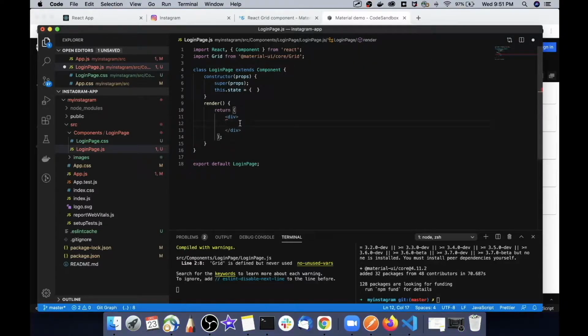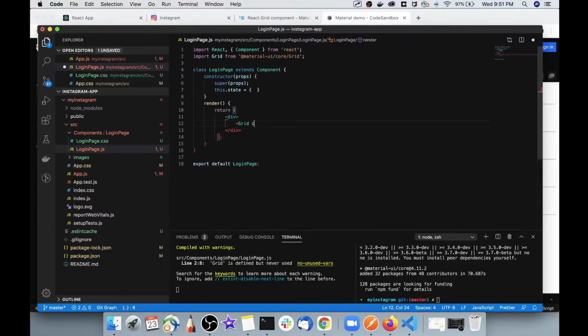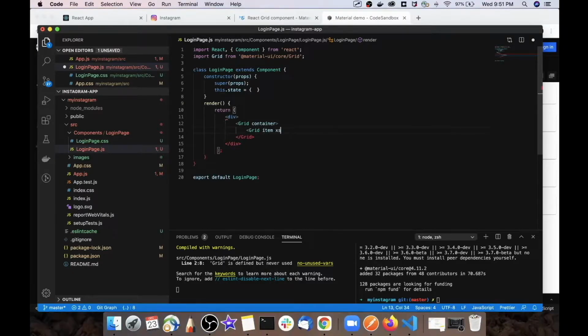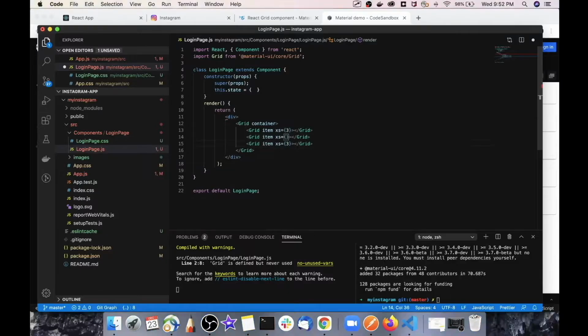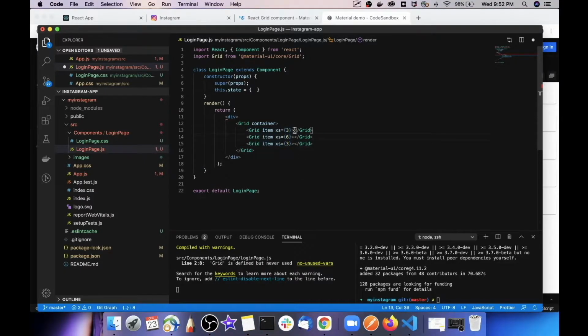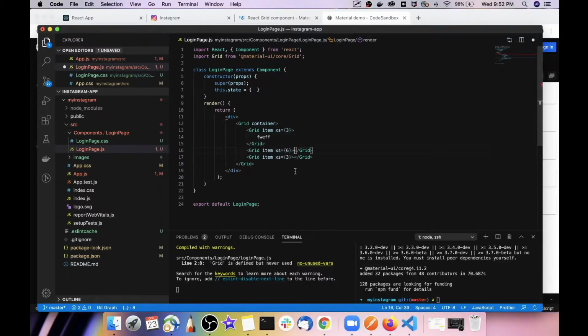So over here, we will be dividing the entire page into 3 grids. So first we will create the parent grid, which is called the container. And within this parent container, we will be creating the 3 child grids. And I will be giving a spacing of 3 for the first grid and 6 for the middle grid. So the total summation should be 12. So let's give some empty string to see whether the grid structure is working fine or not.